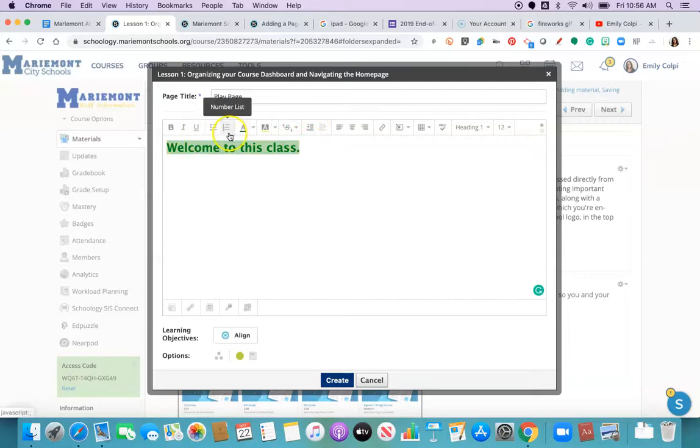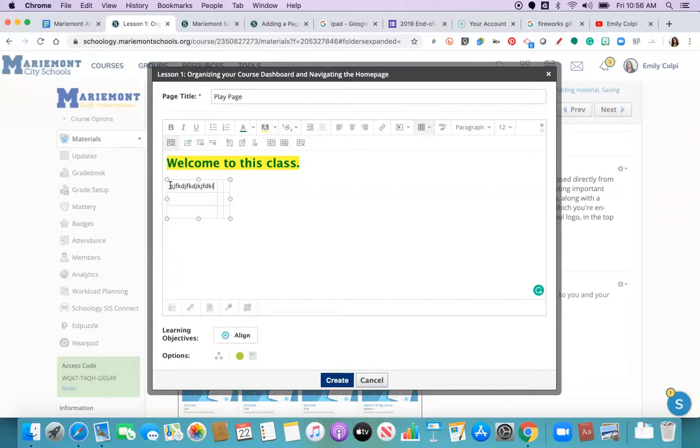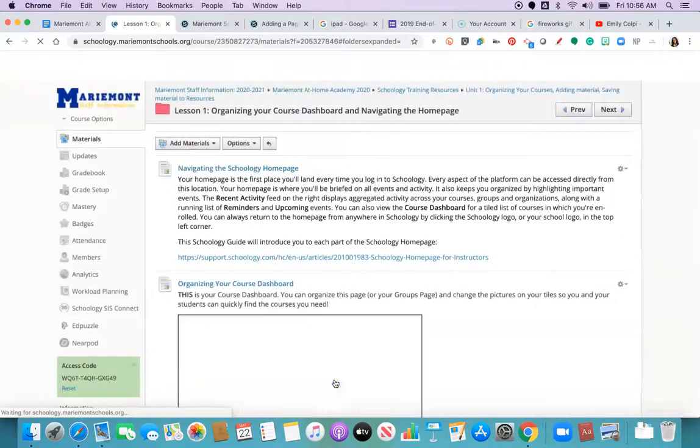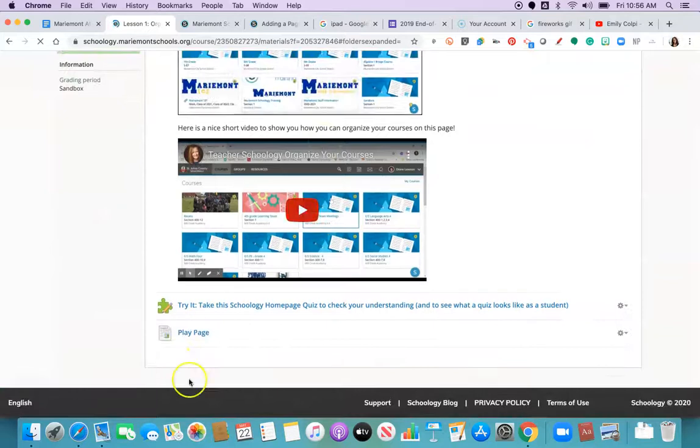I can do a variety of things. I can add a bulleted list. Or I could change it to a numbered list. I could increase the indent. Or decrease the indent. I could add a table. And then as I add words to the table, it makes it bigger. But that's your basics. And if I just clicked create, that would create what looks like a link.